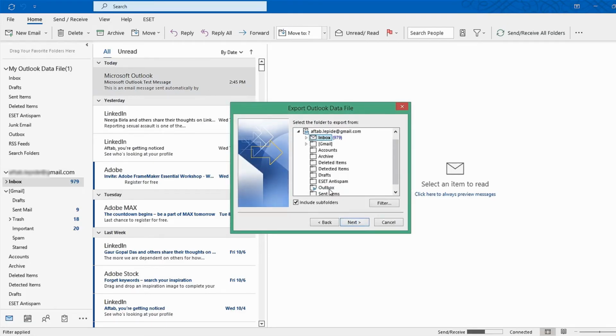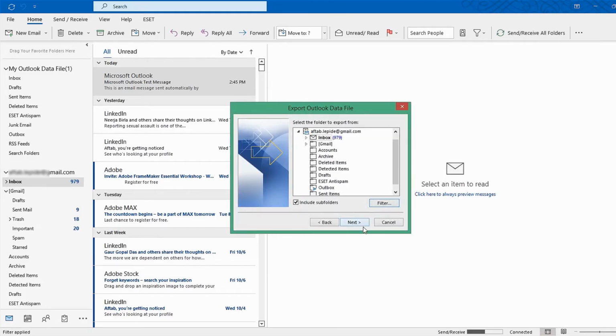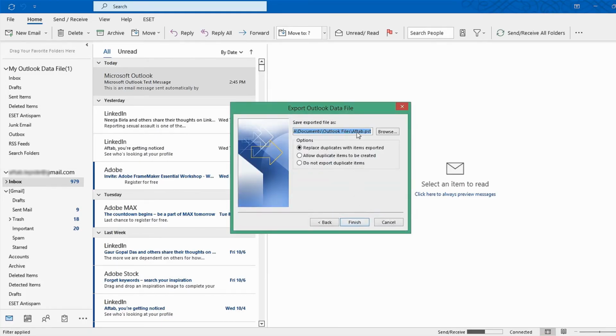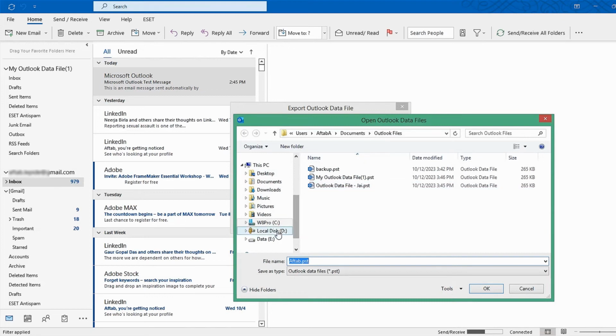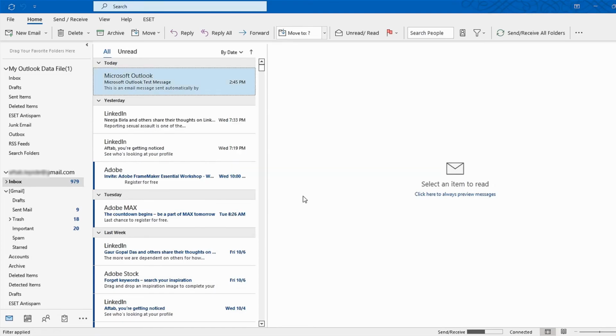You can choose some selected folders from the account or select the entire account. If you click on the Filter button, there are various categories of filters to apply. Click Next and there will be a default PST file where the mailbox items will be saved. You can change it to a different convenient location too. Additionally, there are various options to handle the duplicate items from the account. Finally, click Finish and the PST file will be saved quickly.